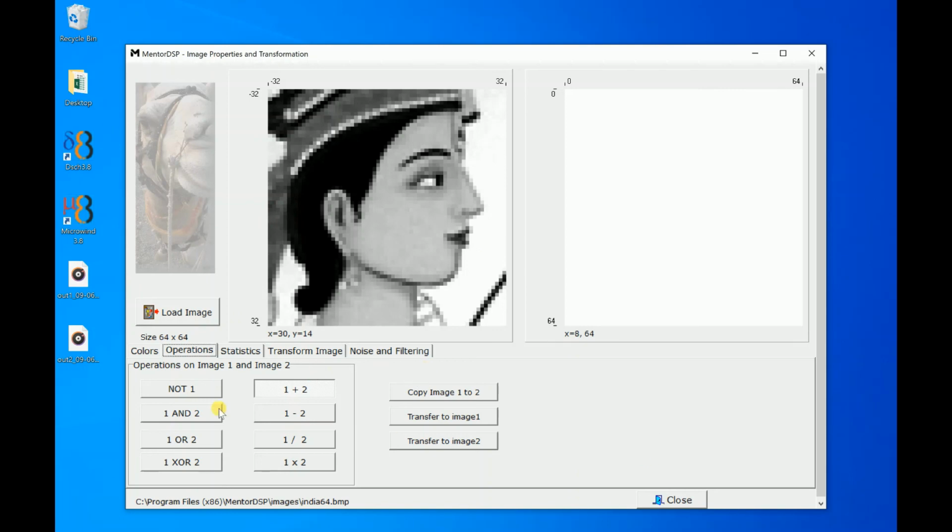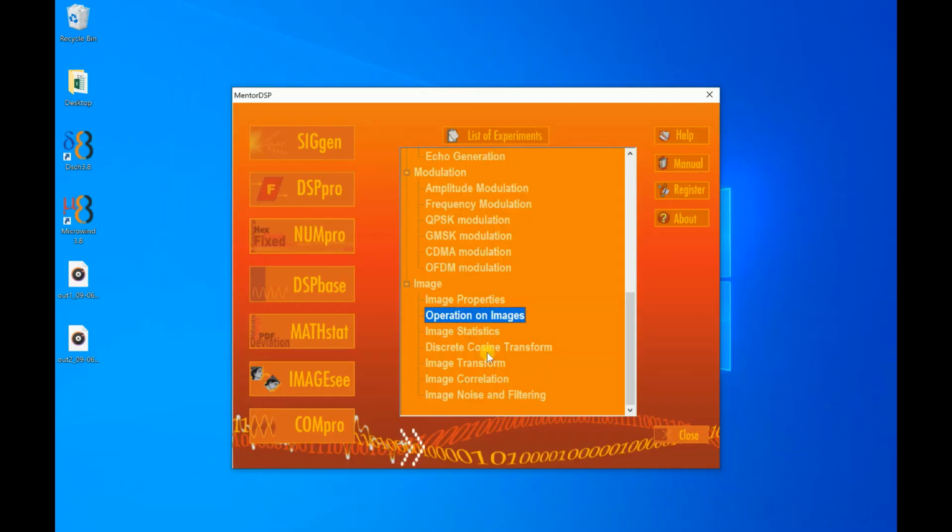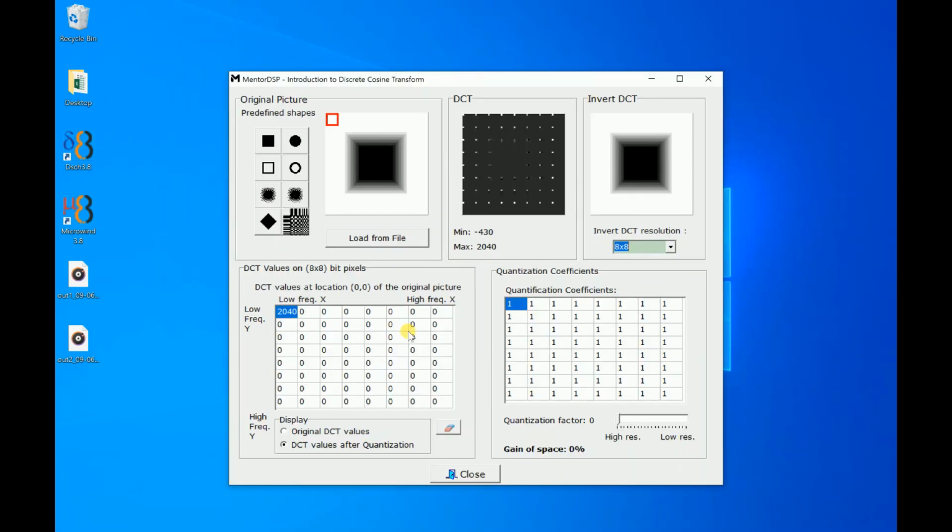So what will happen when you add two images or XOR two images or perform the ANDing operation of two images? This is what kind of results you will get that you can perform over here. And you can also do DCT, that is the compression of the image. So you can see that this is the DCT matrix of the signal, and this is the quantization matrix.